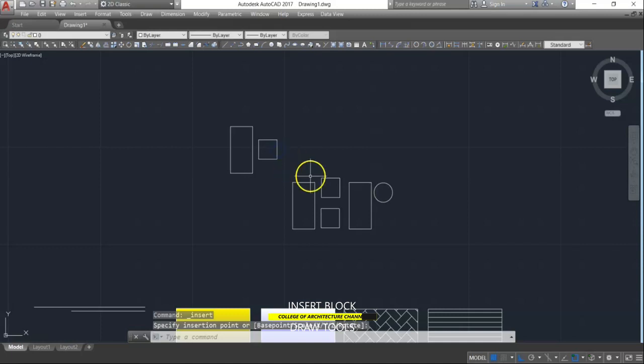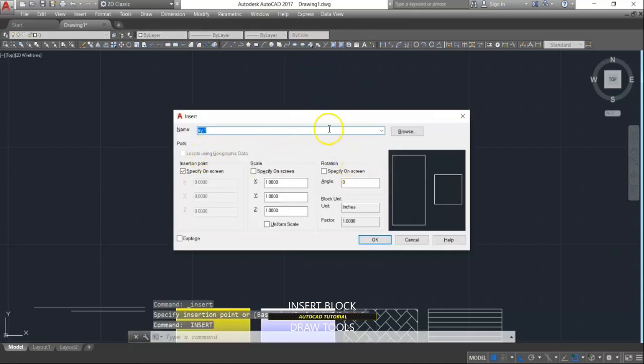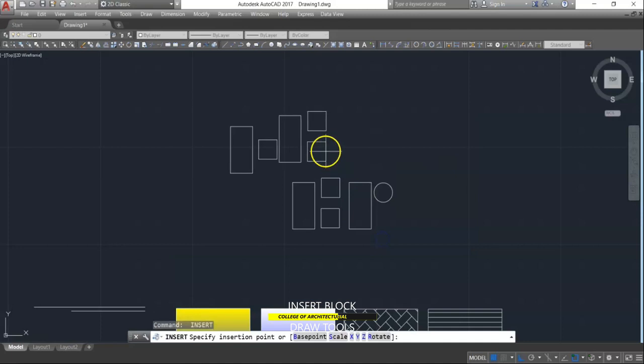Try 1. Now, let's do it again. And let's select try 2. Okay. Now you have the try 2. And here we have selected the insertion point. So the crosshair is near the bottom right midpoint of the chair.